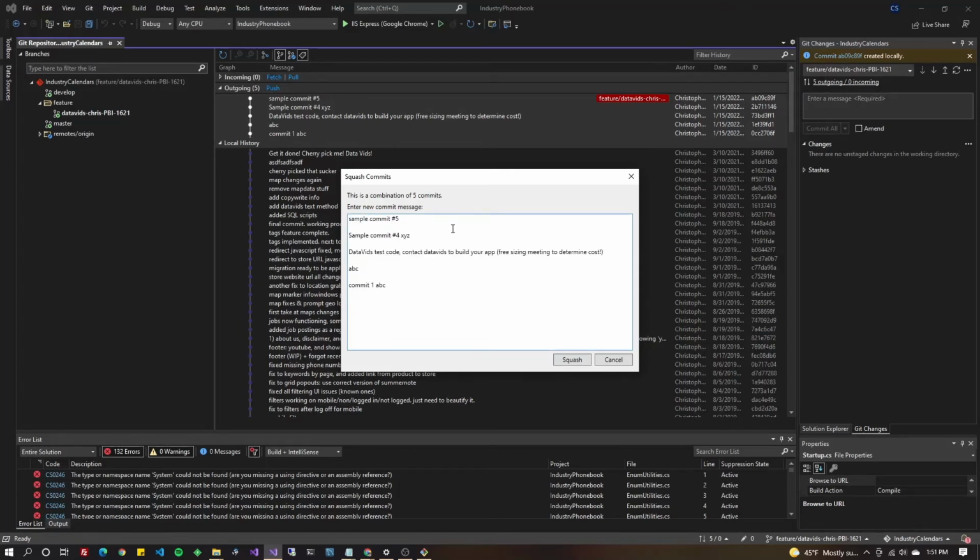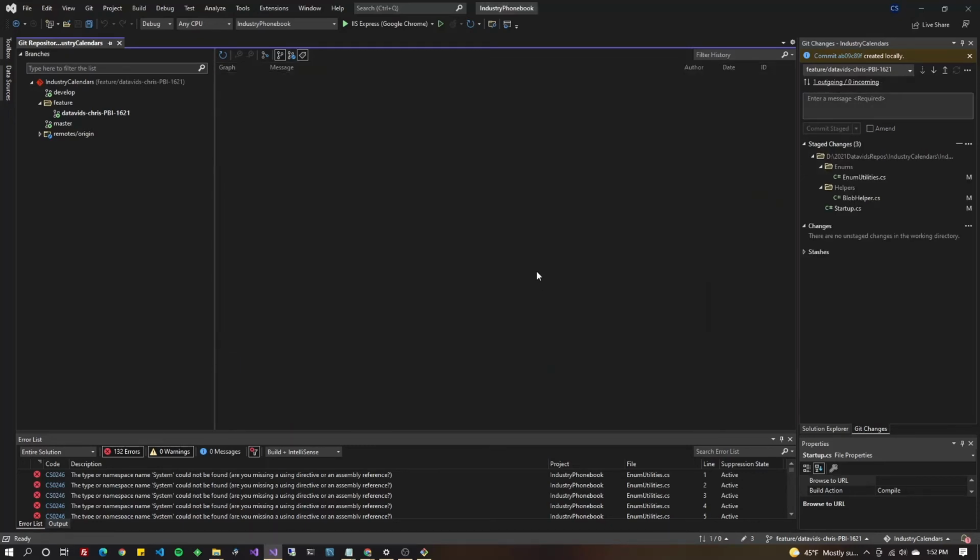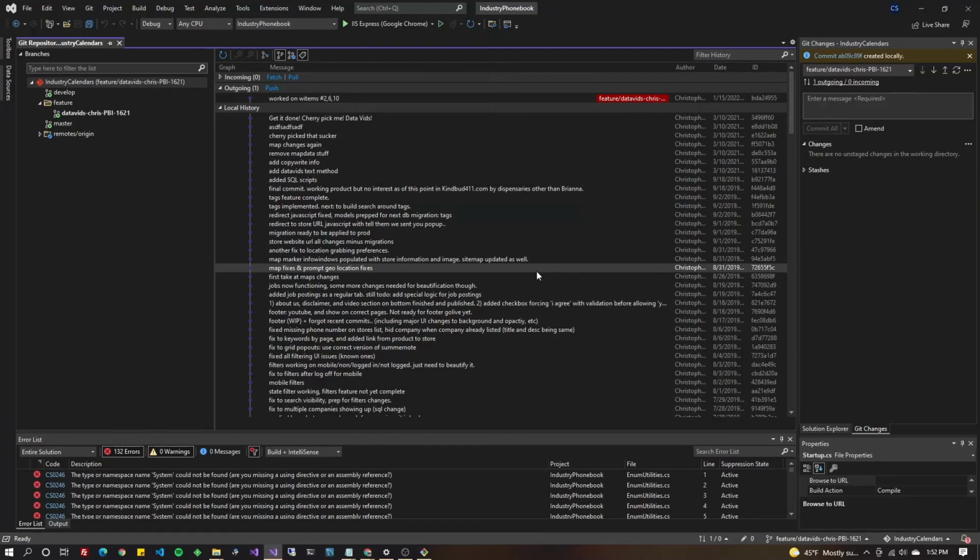You can leave them all in there if you want, or you could just make a generic comment that puts them all together, like worked on work items numbers 2, 6, and 10, something like that. Click Squash. Now it hasn't committed it yet, but it's put it all together into one outgoing commit. And now we can commit that. Or I'm sorry, now we can push that. So go up here to the top right and click push.